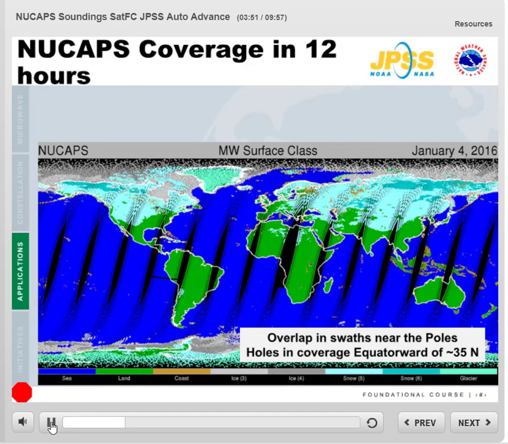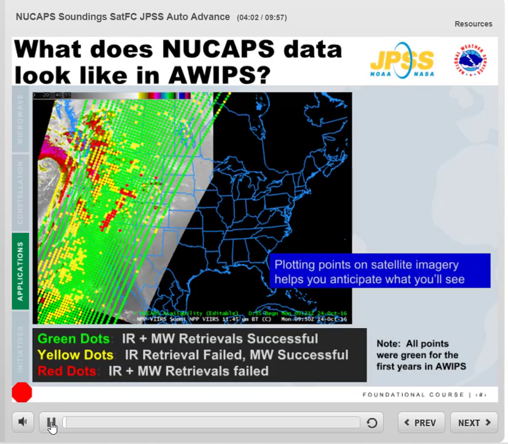NUCAPS data from just one satellite covers almost all of the mid-latitudes. There are gaps near the equator, and there's overlap near the poles. When you get overlap, you get profiles about 90 minutes apart.